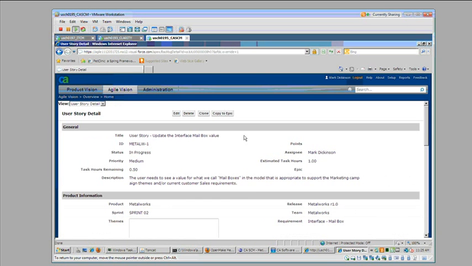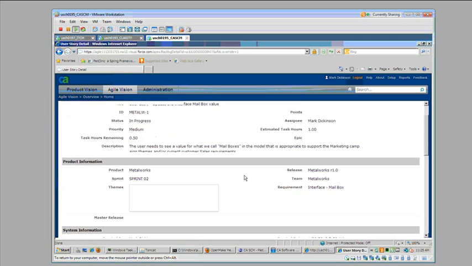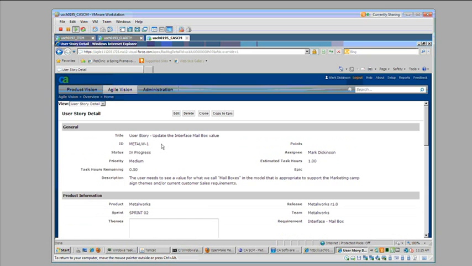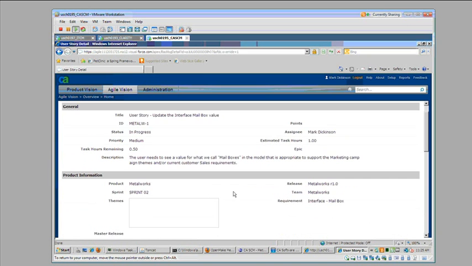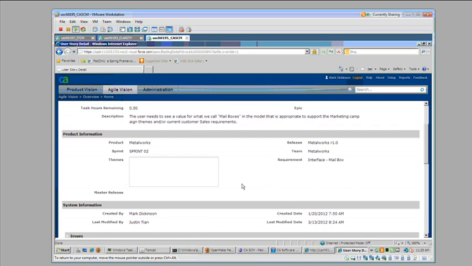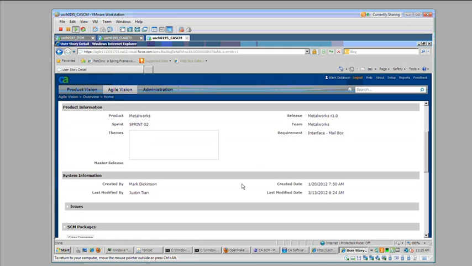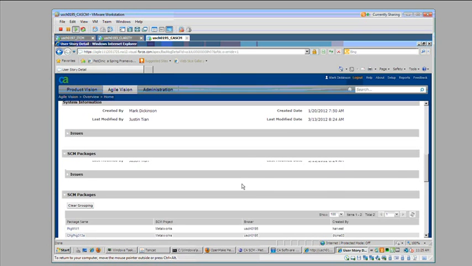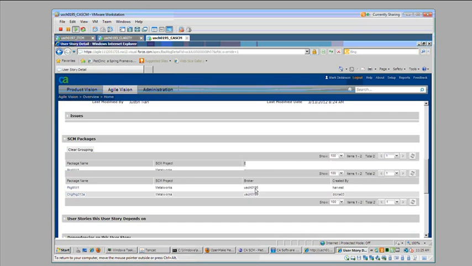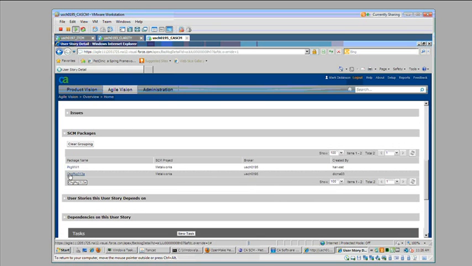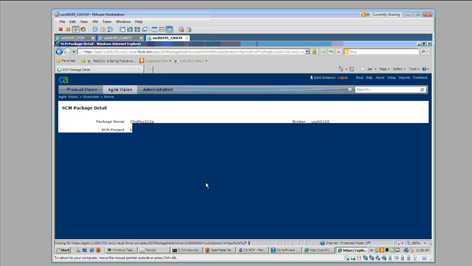So there's my user story, update the mailbox. Notice how I have an identification of that particular user story. I have the product information right here, the name of the product, the release, the sprint that I'm working on if I'm working in that agile methodology perspective, and some additional information about it, including the change package information that's here. And as we go into that, I can look at that change package and see some current information about it.